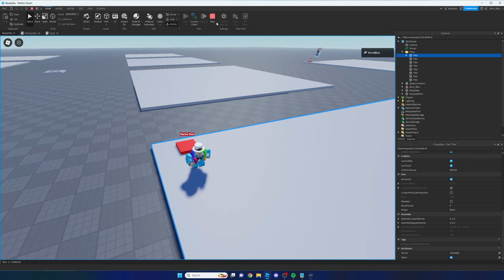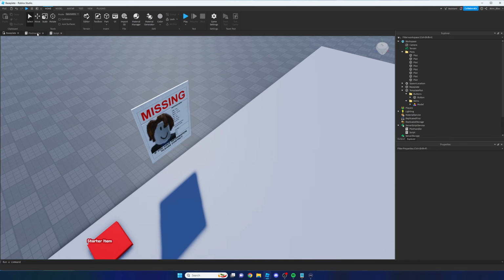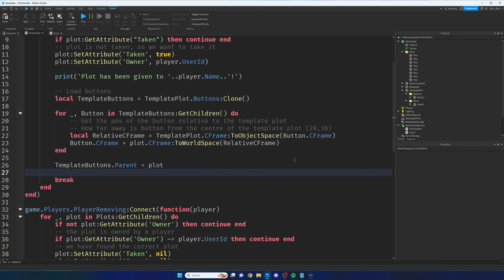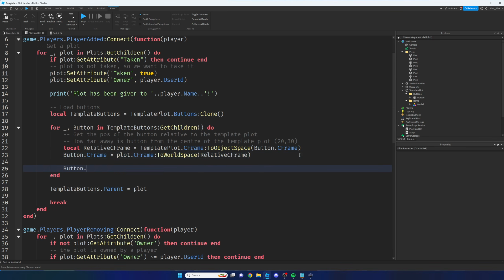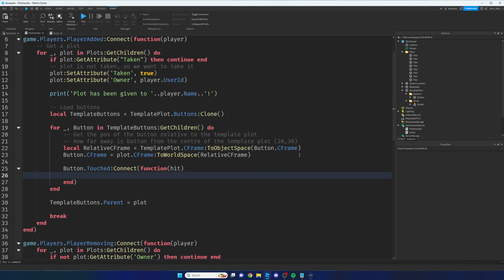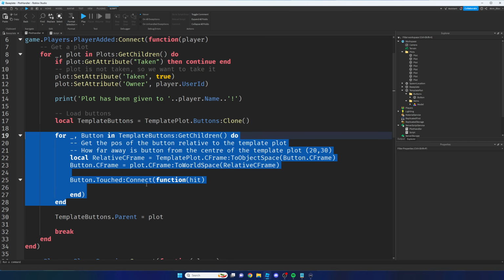And now we just need to make it so that when you step on the button, it makes the object appear. We're not going to worry about checking if you have enough money just yet. But what we'll do is say button.Touched:Connect(function(hit)). Hit is going to be the thing that touched the button. I've put this event inside this for loop, because it's going to get done to every single button that's in the template.